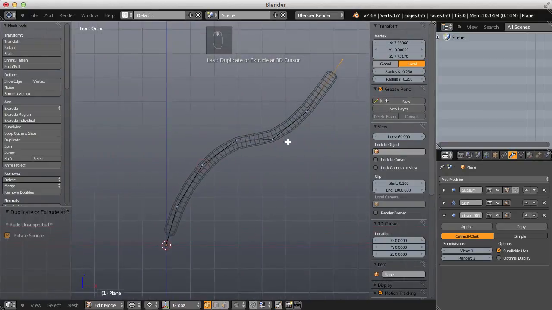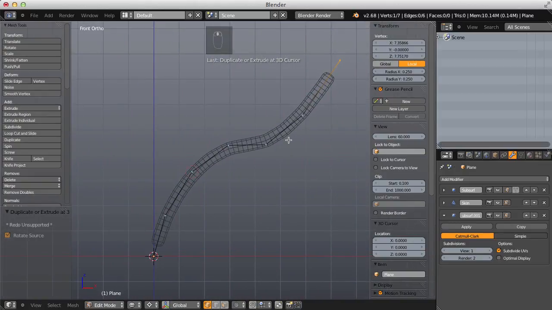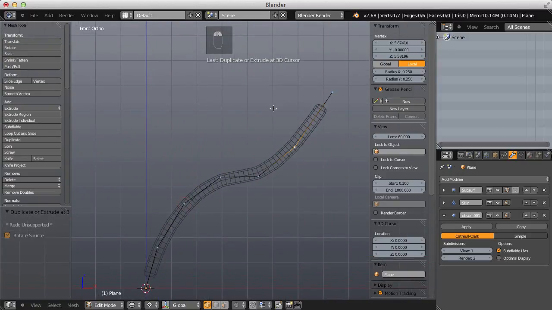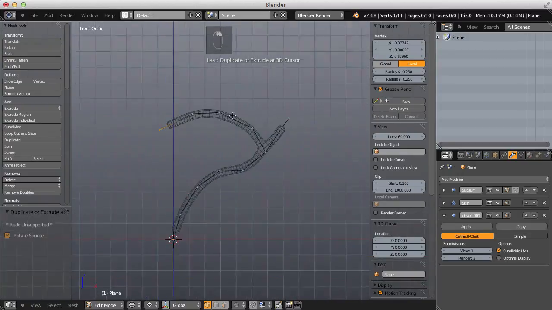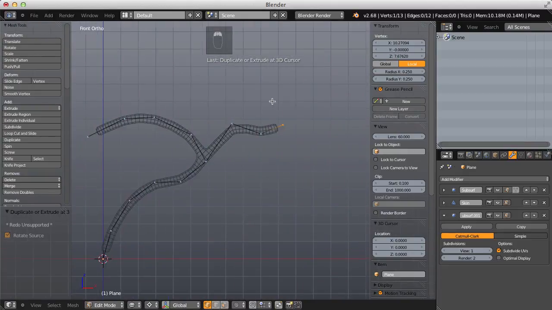And hopefully you can see that it's so easy to create this tubular structure simply by extruding verts one by one, and then we can continue this with the limbs. And I'm basically drawing my tree very quickly.